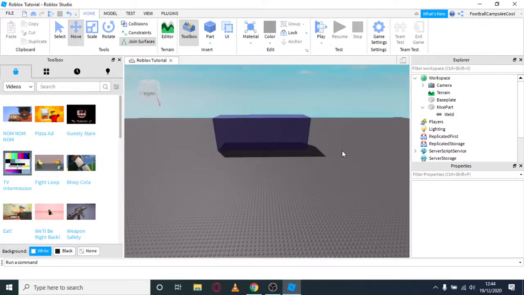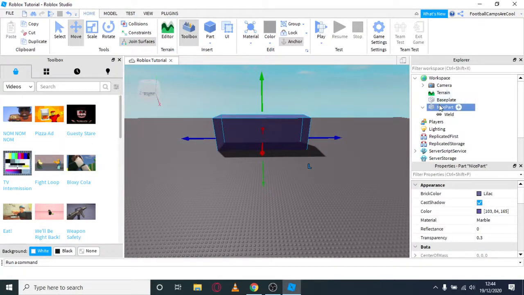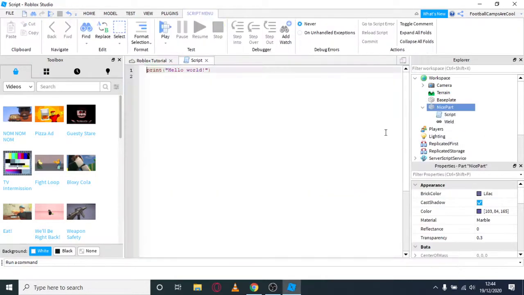Say you want to change the property of an object when the game starts. I am going to show you about variables. Variables are probably the simplest things to explain, so I'll go over them. You see the script, it always comes up with print hello world, just delete that.